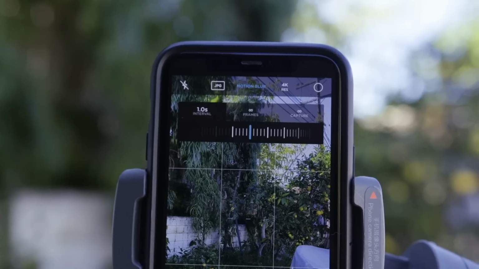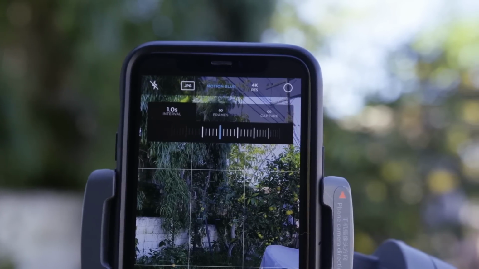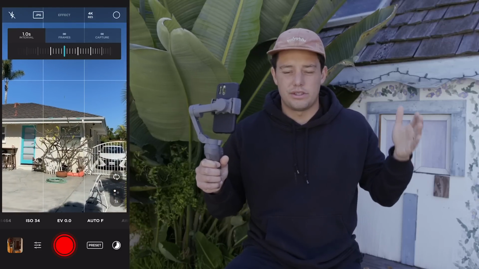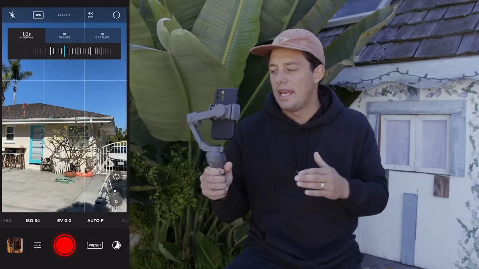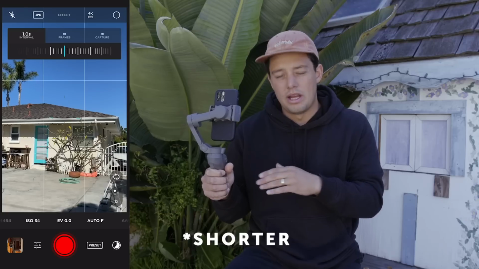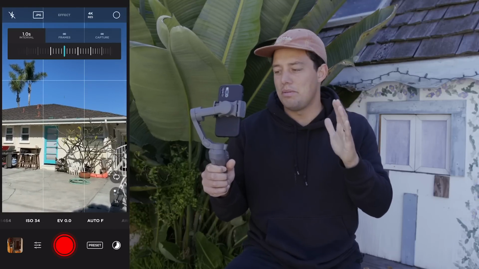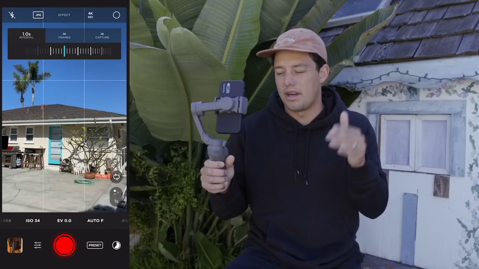So 1 second to me is kind of the sweet spot. Basically, if you shoot a longer interval, like 4 seconds, your clip is gonna be a lot faster. If you shoot a slower interval, then your clip will actually be a little bit slower. So 1 second is kind of that happy medium, works for a lot of scenarios.